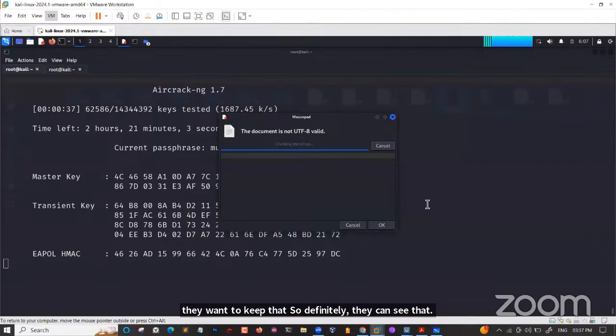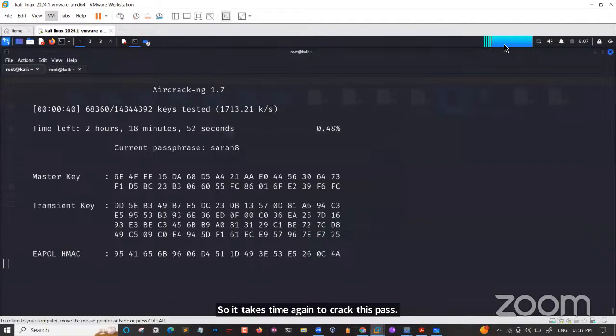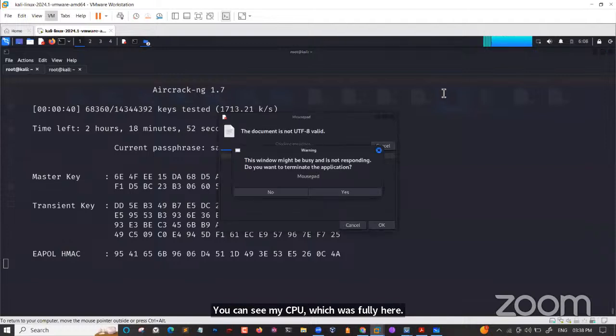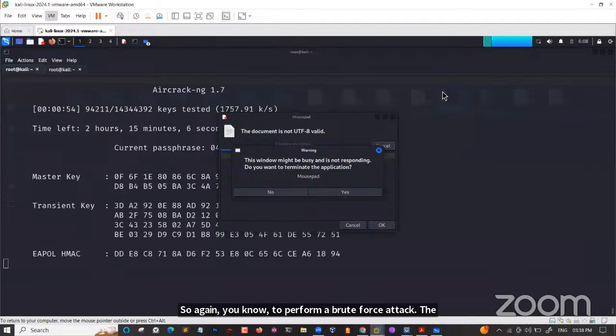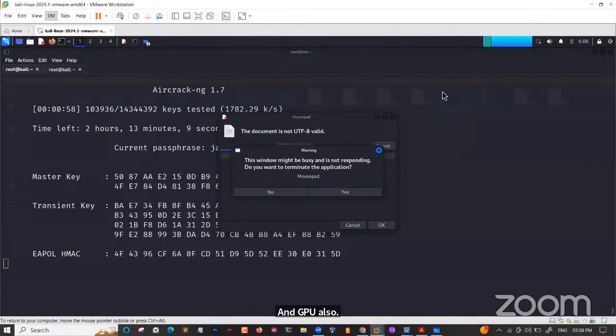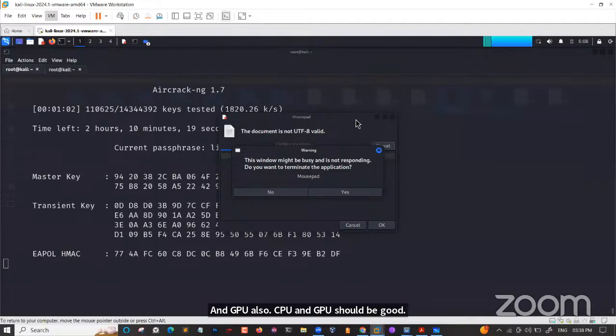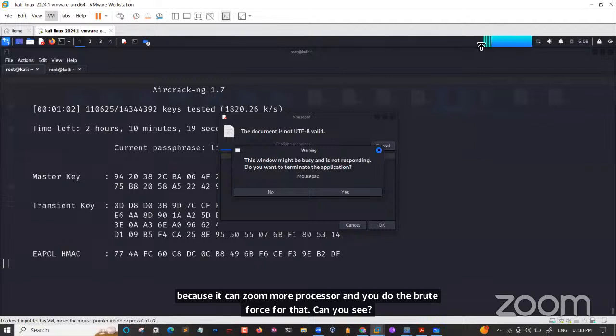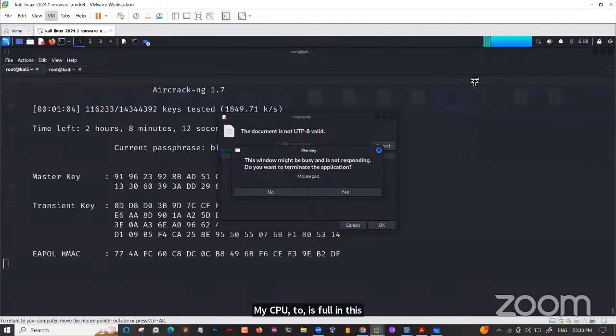So it takes time again to crack this password. You can see my CPU usage was full here. To perform a brute force attack, the system should have a good processor and GPU also, because it consumes more processor when you do the brute force attack. Can you see? My CPU utilization is full in this Linux machine. That's why you can see there is a huge lag in my system.